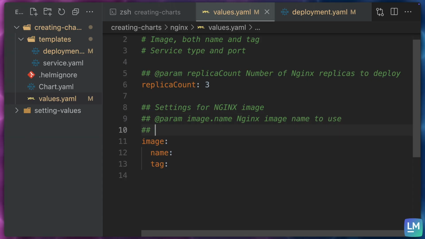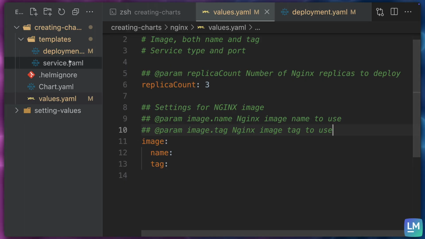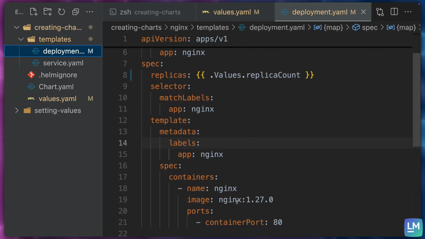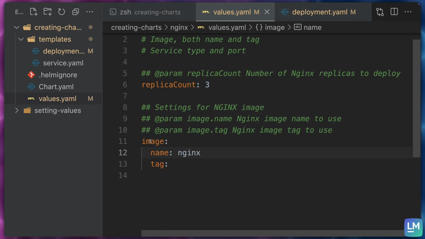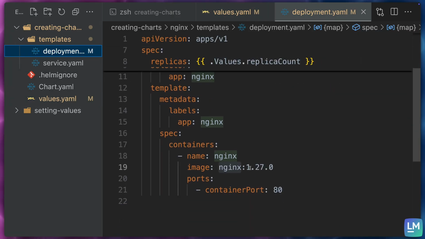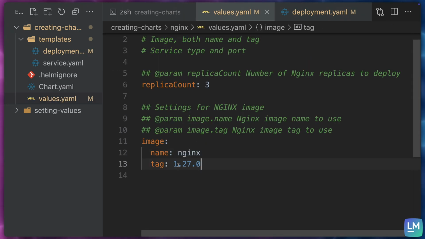And then we're going to have here another parameter. That's going to be param image.tag, the Nginx image tag to use. We will now take the values that we have in our deployment. So that's nginx for the image name. Let's copy this and let's paste it in our values.yaml. Let's then copy the image tag from here and let's paste it also in our tag here. We can also wrap this in double quotes to make sure it's treated as a string.